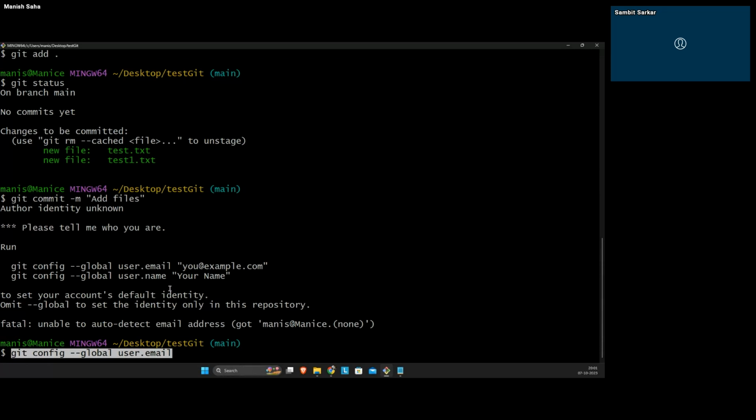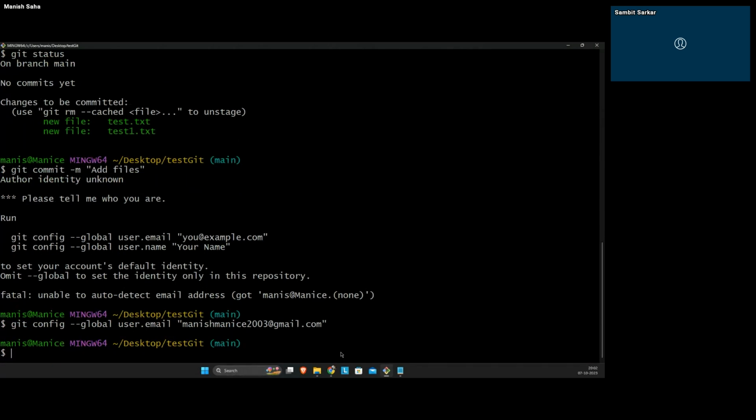paste the thing which you have copied, and here write the email that is attached. So in my case, it is manish2003@gmail.com. This is the main command which you guys need to do, and here you need to write your email. So let's click enter.